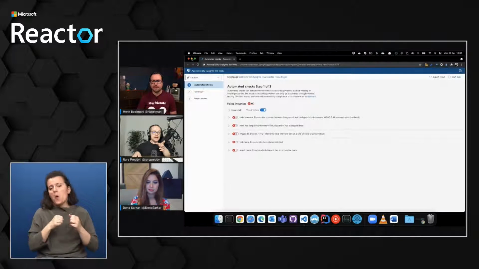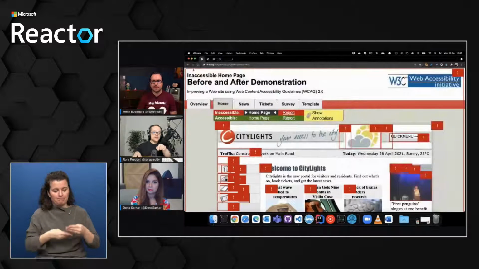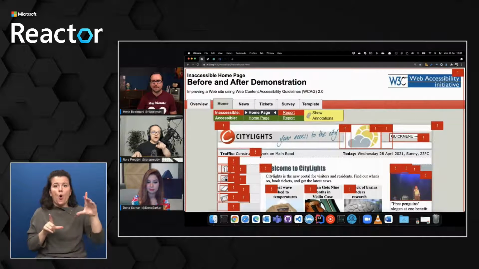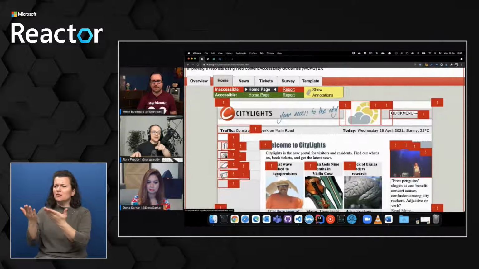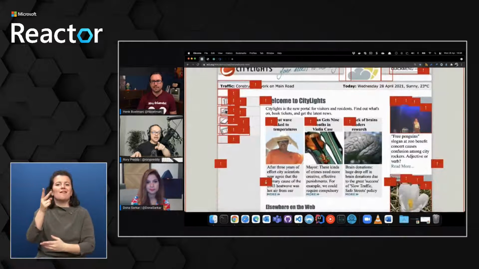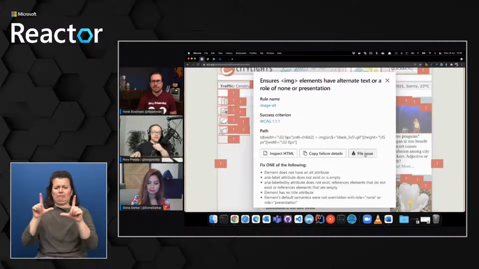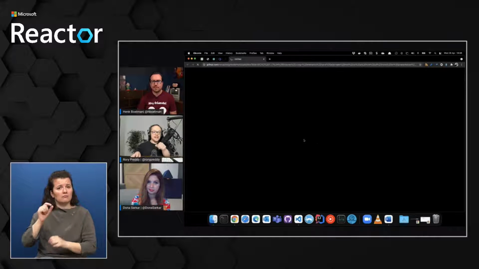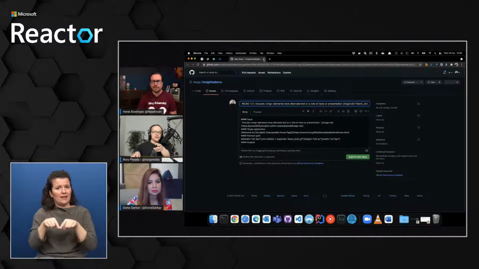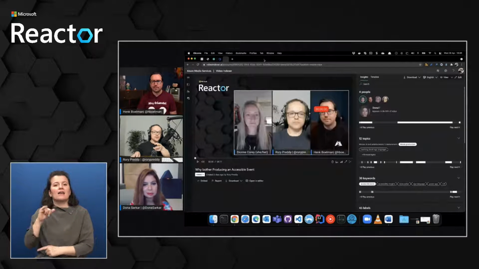But more importantly here, if I minimize that, you can see the before and after gives me a visual representation of what the issue is. Now I can click on an issue here and you can say, wow, the alt tags aren't there. You can fix one of those. You can file the issue, and if you click here, it'll go straight to a GitHub repo. So it's tied into your alt tags.